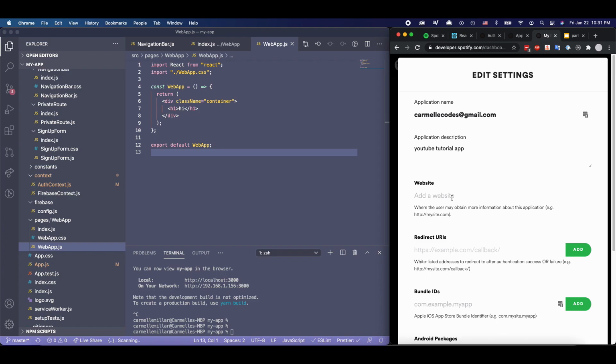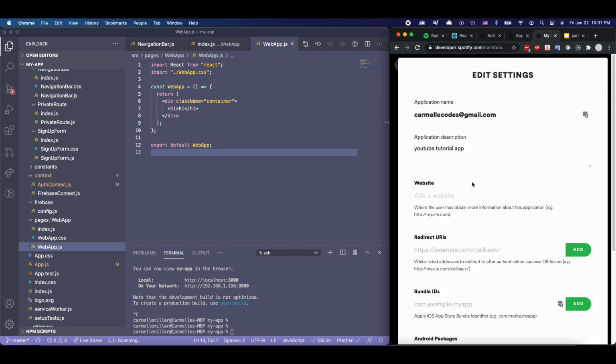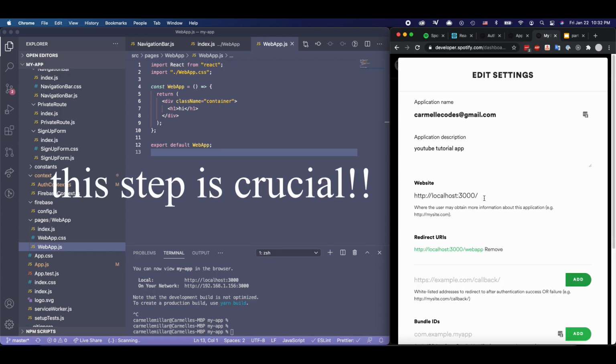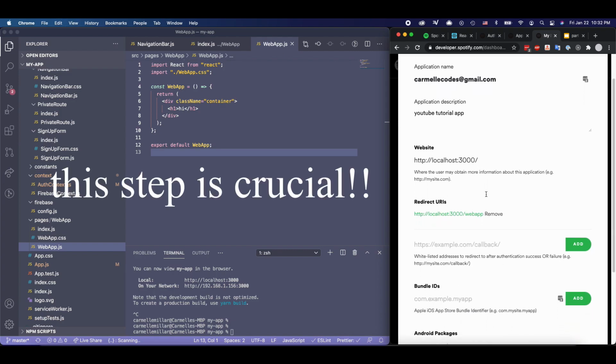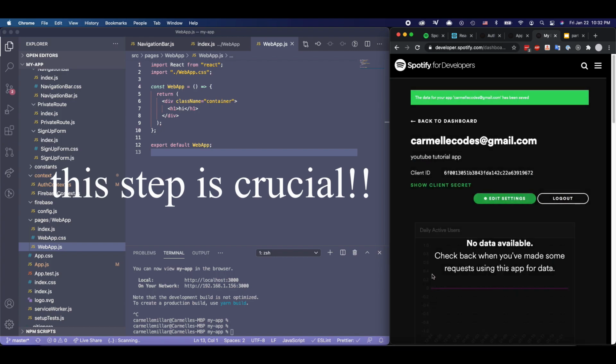So this is where after authorization, it's going to tell Spotify, okay, where should I lead you next after your user logs in? So I'm just copying and pasting WebApp. If you have a different URL that you're trying to redirect to, then put it here, but do not miss this step. Okay, sorry, I'll stop nagging you. But okay, so we're finally done with that step.